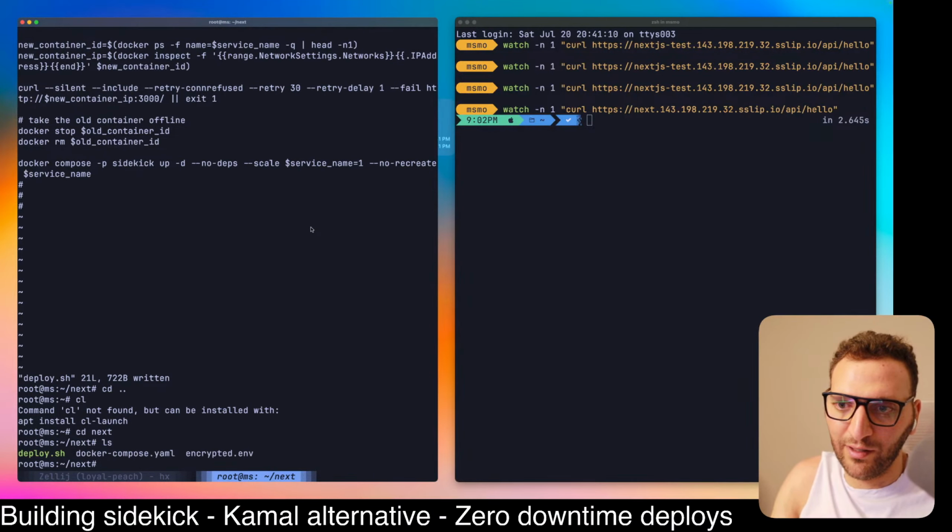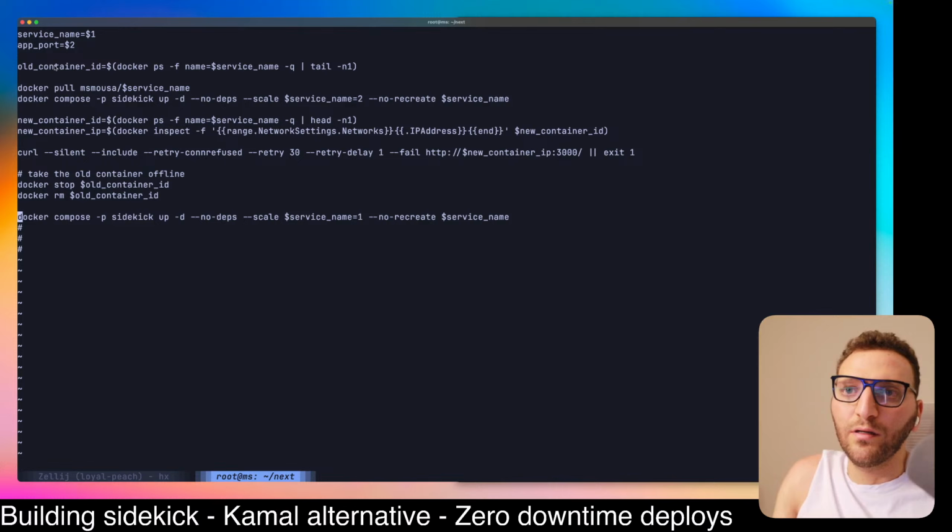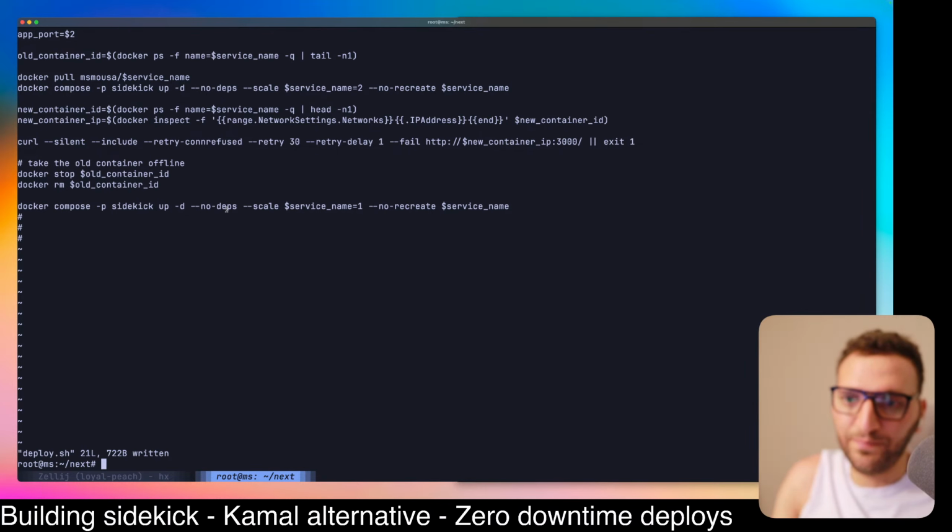Well, what do I have here? Nice. We have deploy. Can you vim deploy again? I'm going to review it. Okay, so we get the service name, app port, old container ID, Docker pull, Docker compose up, do this stuff, and new container ID, docker ps, docker inspect, curl. We have curl installed, so it should be fine. And then docker stop the old container. Okay, this looks good to me.